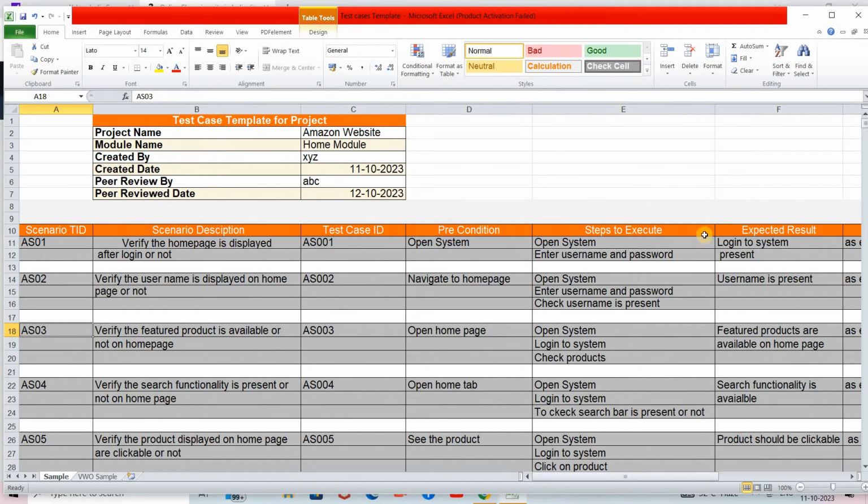Then the third test case is: verify the featured product is available on the home page or not.